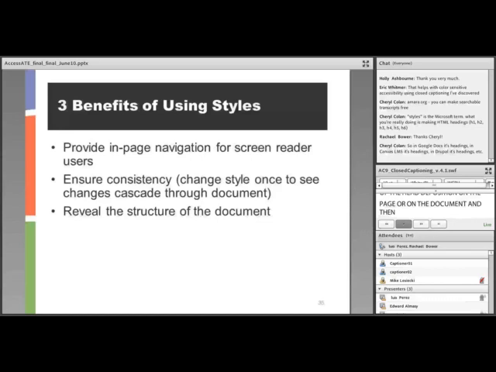Another benefit of styles is that they ensure consistency, especially if you have long documents that are several hundred pages, because they serve as a style sheet in a way where you can change the style once, and then wherever you've applied that same style, those changes are going to cascade through the document. So if you make your heading level 1 style a certain size and a certain color, and then you apply that heading level 1 style throughout your document, everywhere that you've marked up text with that style, that change can be reflected at once.